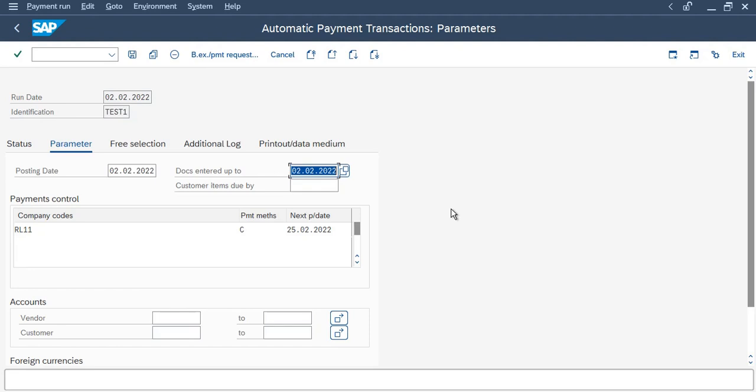So as per the system, it's a document date. Okay, so this is the meaning. Then next posting date. Let's suppose we are entering the 25th of Feb, or you can reduce it to 15th Feb. We want to post our next payment date. So what is that next payment date?